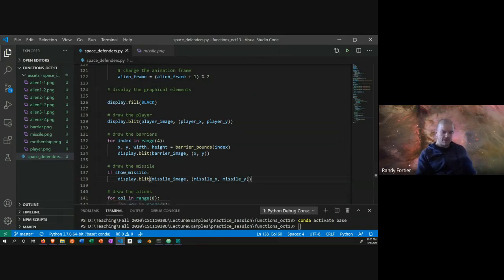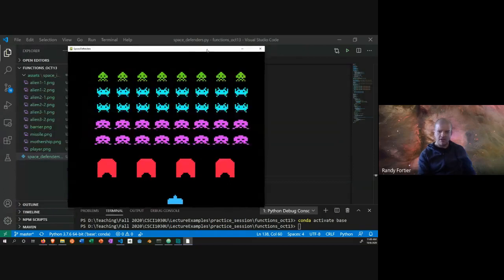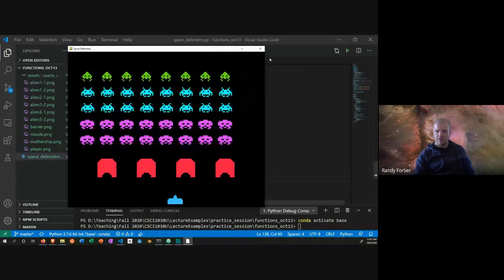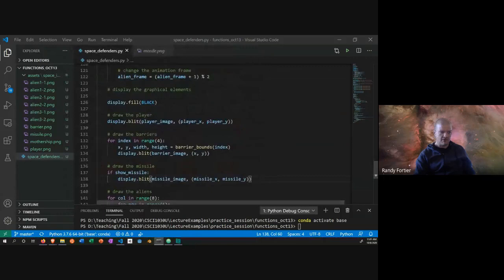So let's see whether I missed anything and also what it looks like. There is our code. We haven't actually created any code to spawn the missile, so that's silly. Of course, it's not going to do anything. So yes, I missed something today.